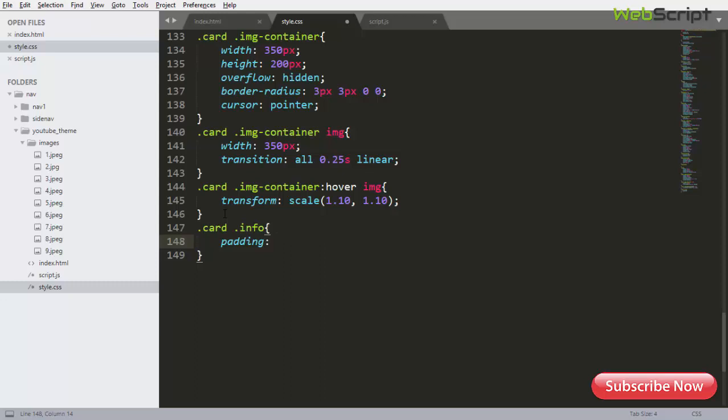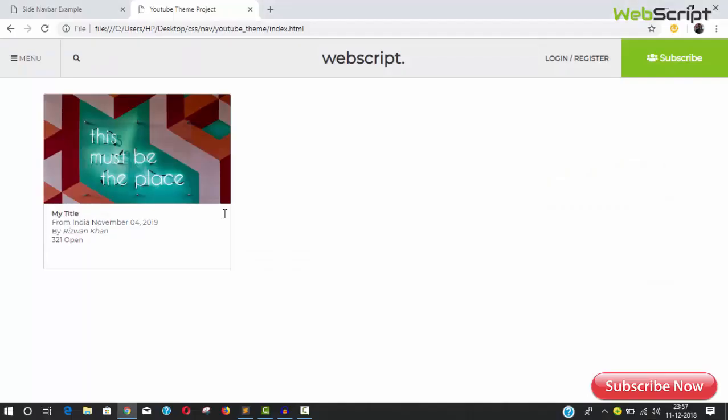Okay, so it's all up to you, you can define your own, right? Not necessary what I'm defining. From top and bottom it will be 10 pixel, from left and right 15 pixel. Let's see how it will look like. So from India and November should be on the right side.